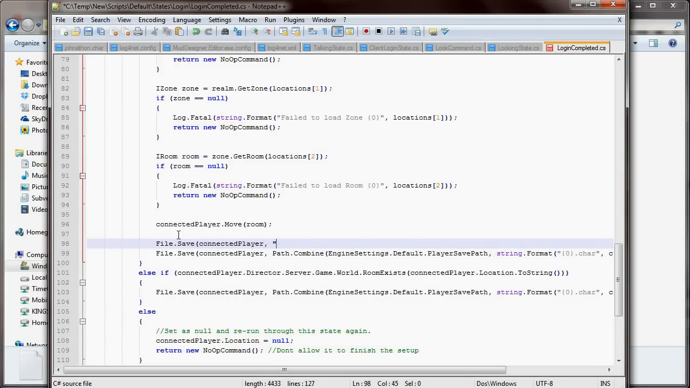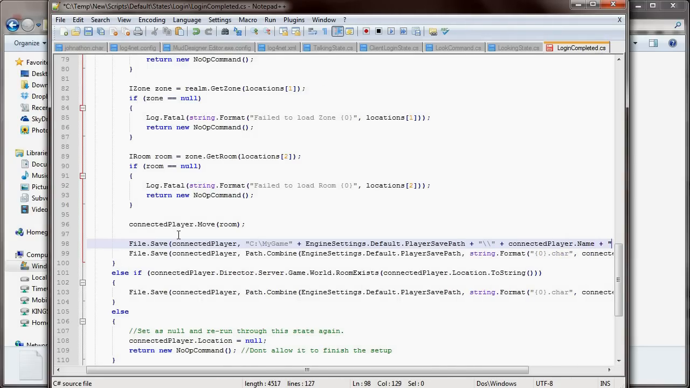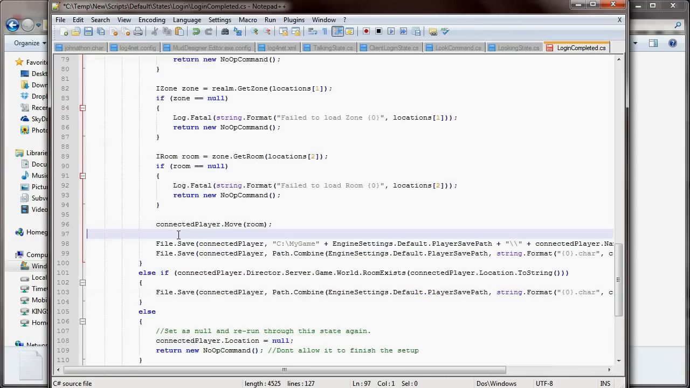connected player, c:/mygame/ plus engine settings .default .player save path. When we set the folder that we want all of our players to be saved in in the engine settings, this will go into the engine settings and pull that folder out, plus connected player .name plus .char. So there, now we have it. It's going to save that character, but you can do it with anything.